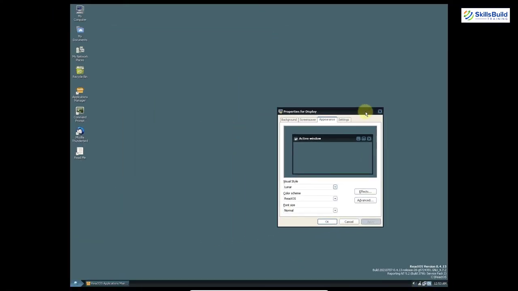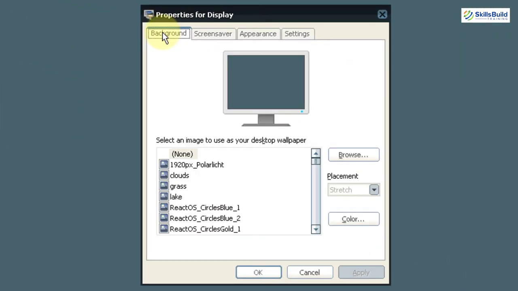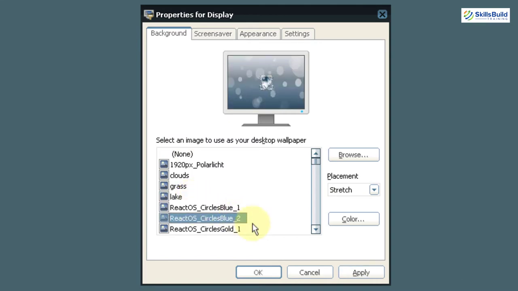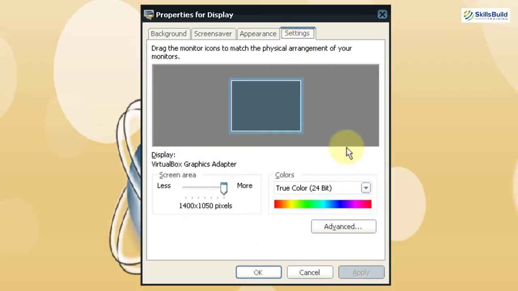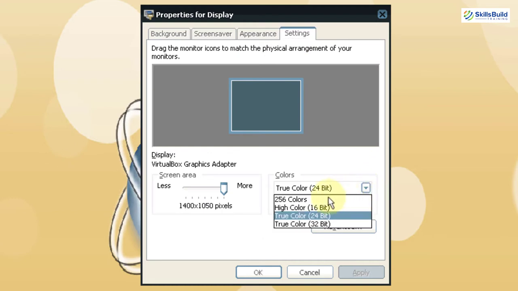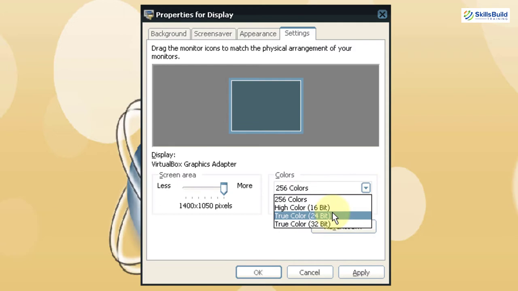So it is a customizable operating system. You can play with the tools here and make it like whatever you want to make. Now it looks cool. You can also browse for other backgrounds, other wallpapers, so that is completely up to you. Now inside settings you can change settings, and here I have different color options. Well, I'll go with the true color 24-bit and then apply it.